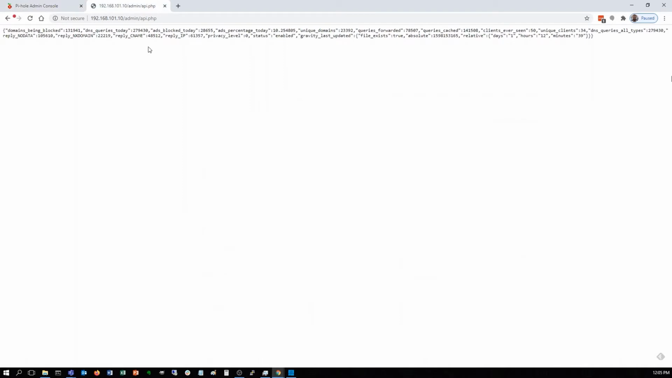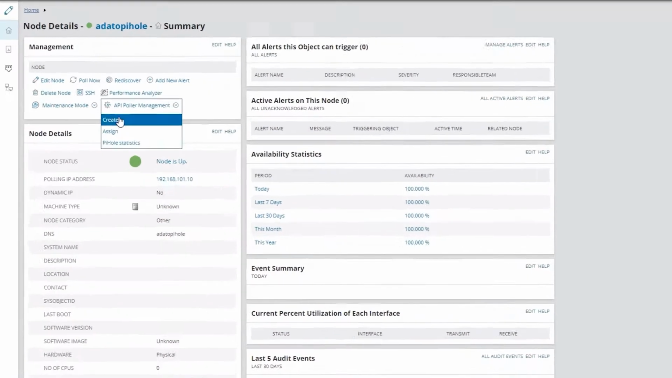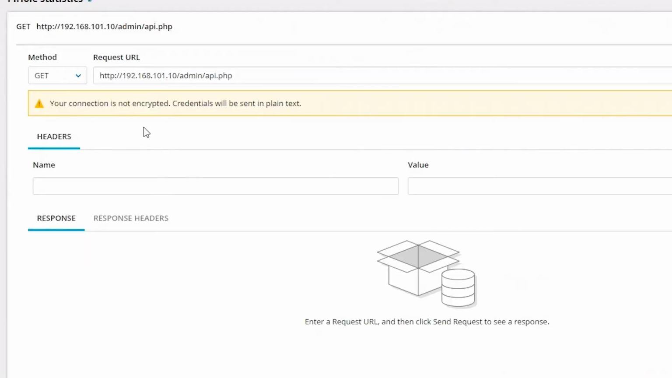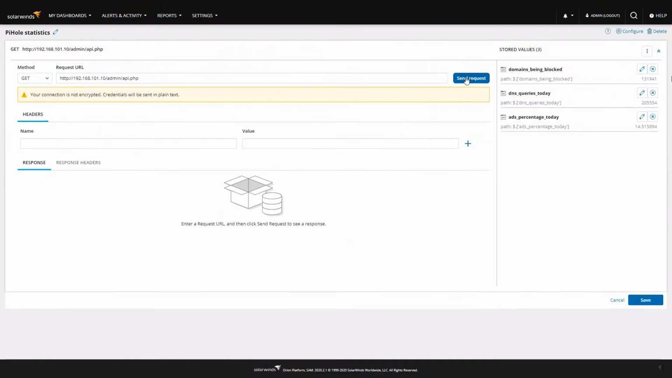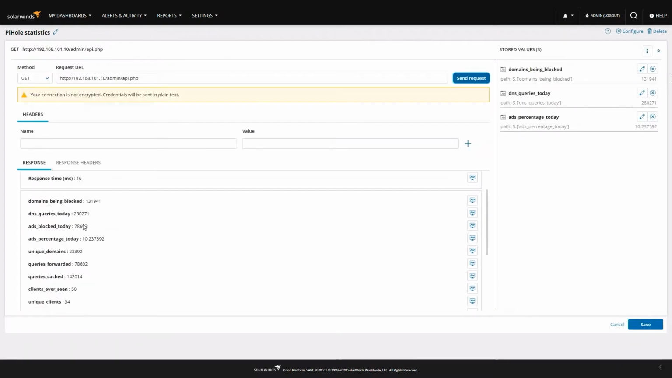And now what I can do is I can bring those into any tool that can collect them. I can either ping that URL repeatedly, or I can actually bring them into some software, like let's say SolarWinds. So here you can see I'm monitoring that same Raspberry Pi and Pi-hole software here in SolarWinds, in Orion, and I can use the API poller to create a new poller that pulls from that information. And what it looks like is this, same URL you just saw a second ago, and when I send the request, I'm pulling all the statistics that the API is presenting to me. So I have domains being blocked and DNS queries and whatever.